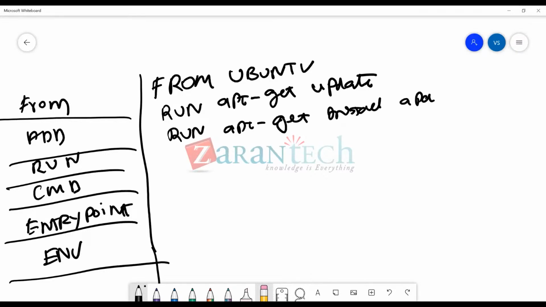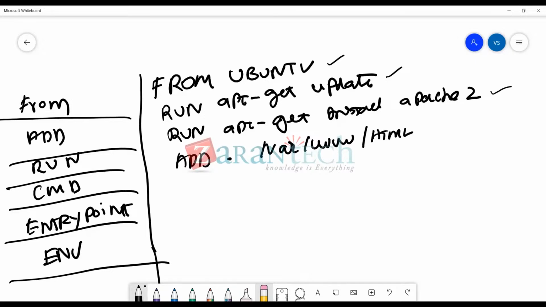See, guys, these are individual commands that we had already given inside the container, and now we are just trying to make a file out of them. From the base image, I run the update of the repository, and then I install apache2. Now I am adding a certain file: dot, /var/www/html. The dot represents the current working directory. Whatever files are available in the current working directory will get added to /var/www/html. This is your Apache server.